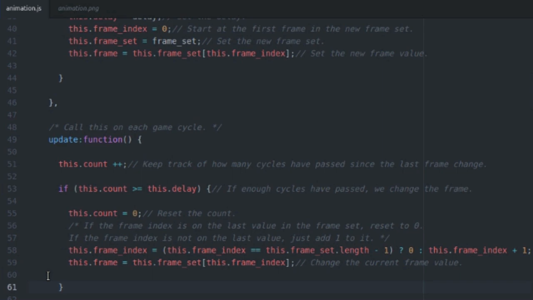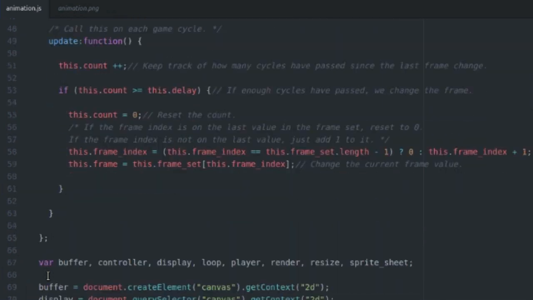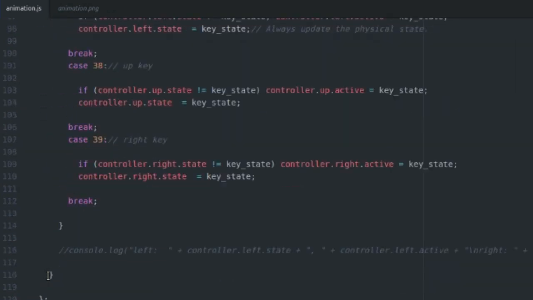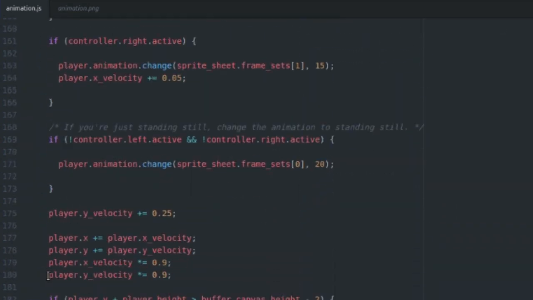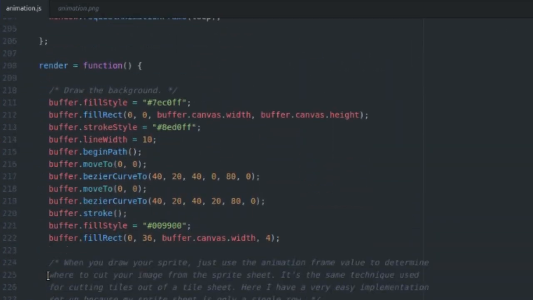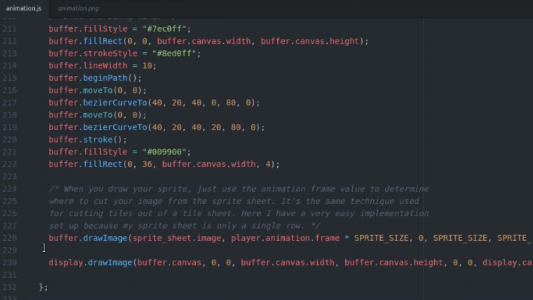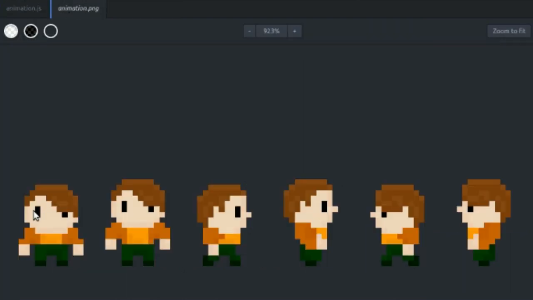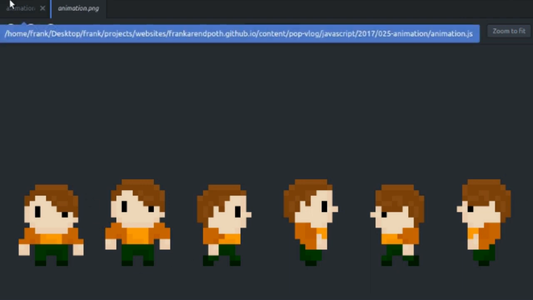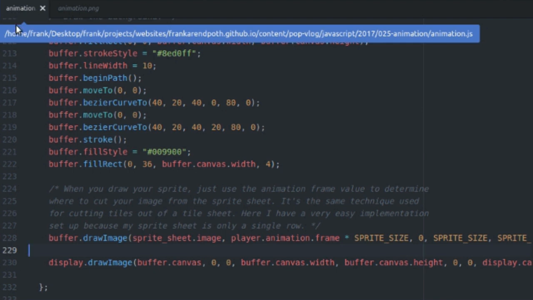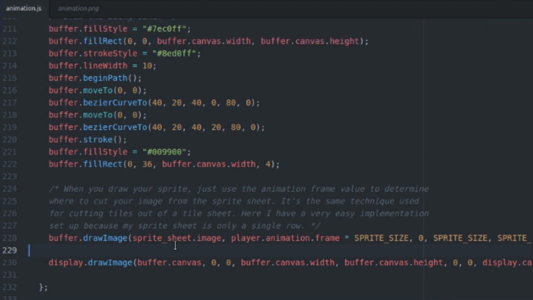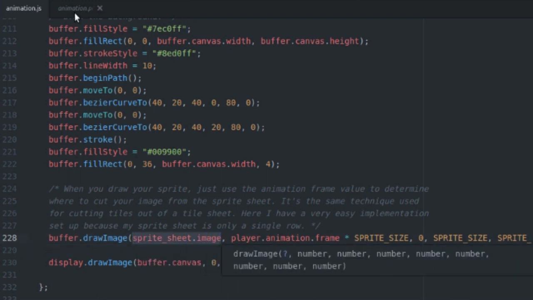So now what do we do with that? I'm going to come down to the draw function, if I can remember where it is. I think it's down here. Render, yep. So how do we get the image from the sprite sheet with that frame value information? Well, in this case, it's pretty easy because our sprite sheet is just columns. There's only one row, so we don't have to worry about rows and columns. We just worry about the column location. So we hand drawImage our sprite sheet image, which is this right here.